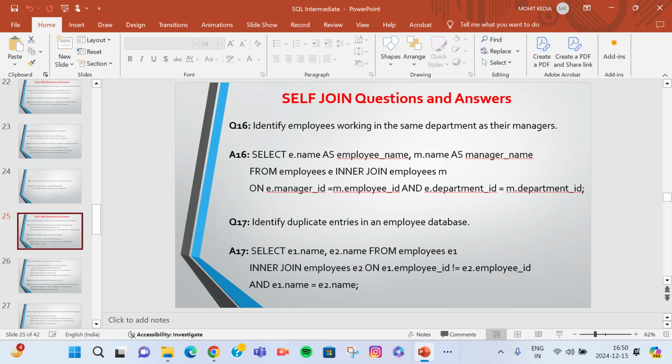In this case, we have employee name, manager name, e.employee ID, e.manager ID could be m.employee ID, and e.department ID could be m.department ID. Identify duplicate entries in an employee database. Here in this case, we have two employees where employee ID will be different but their name will be same.